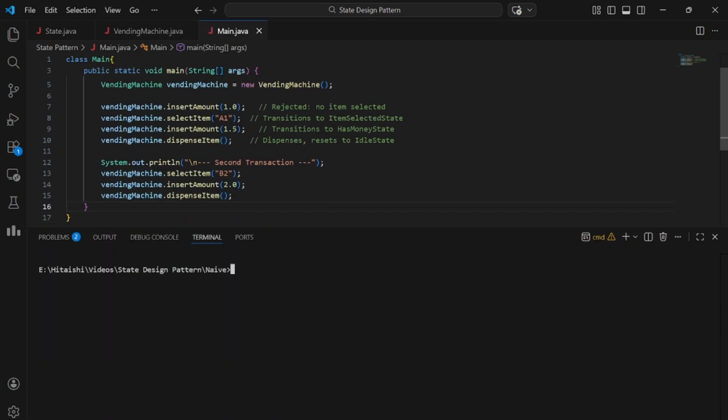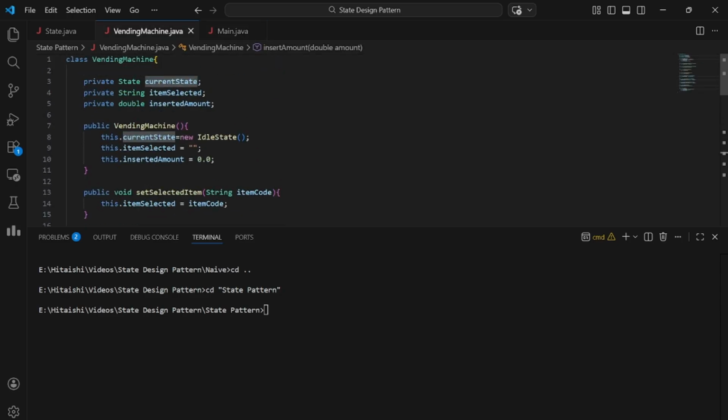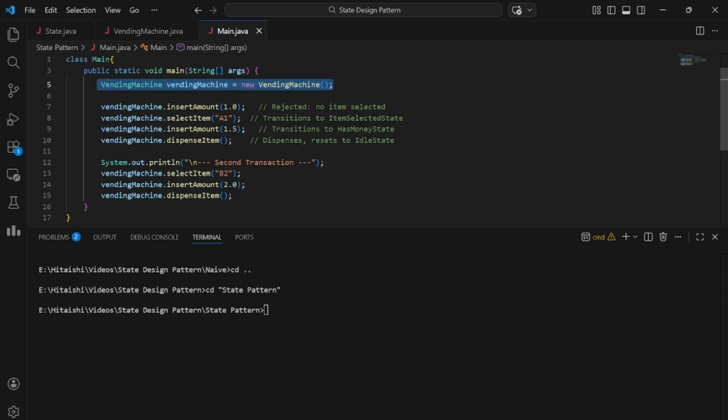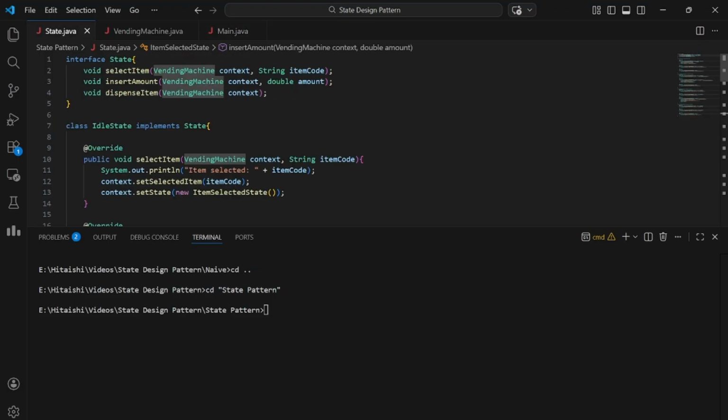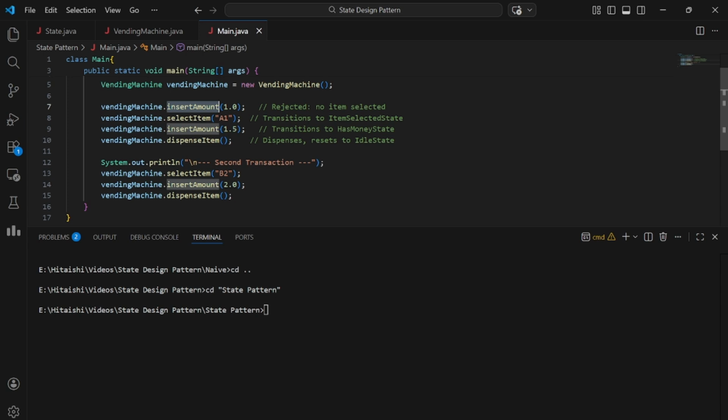So if you see here, whenever we create this vending machine instance, in the constructor itself we are setting it to idle state. So it would be in idle state and it would call insert amount. Whenever it's in idle state and insert amount is getting called, it should throw this error, please select an item before inserting the coin. So this call would be rejected.